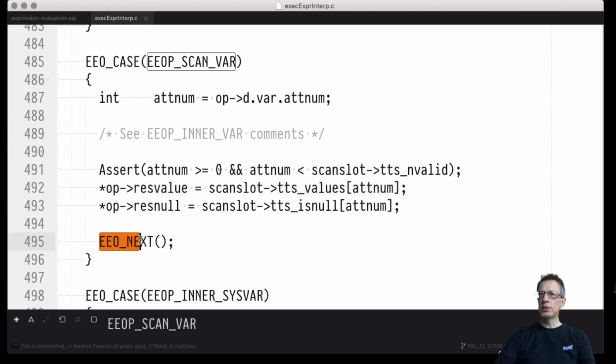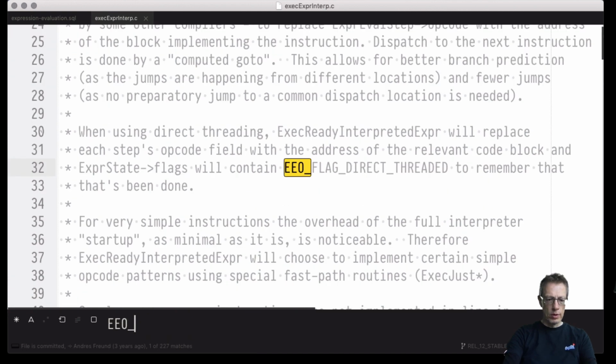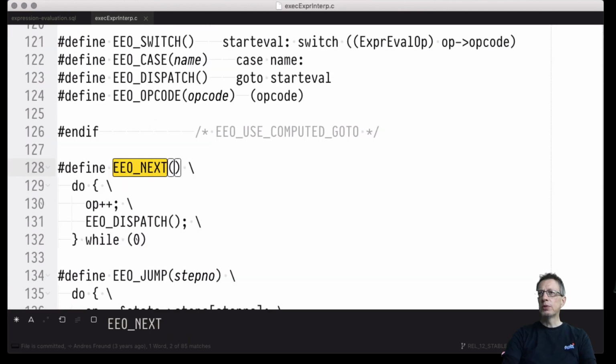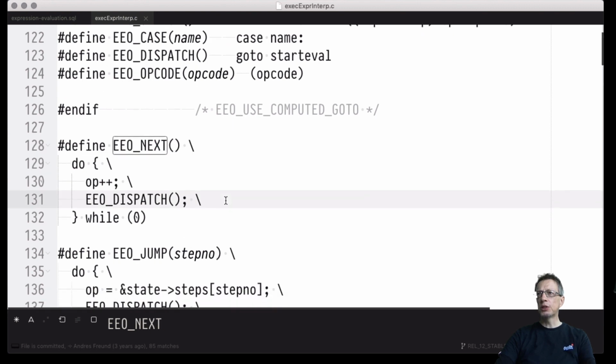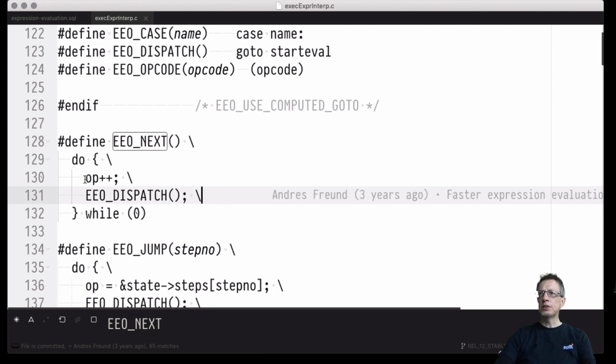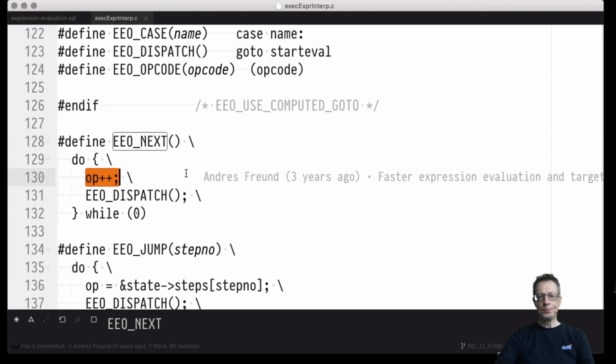All that's left for us is to perform this EEO_next macro call. And this EEO_next macro call is the computed goto. I hope I can show you the implementation of the EEO_next. This is the implementation of the EEO_next. It would just increment the instruction pointer, IP on our slide, OP it's called in this actual implementation of PostgreSQL, and then we would call the EEO dispatch.